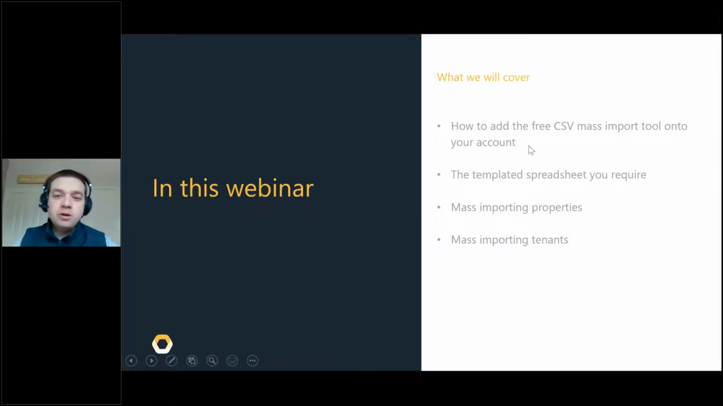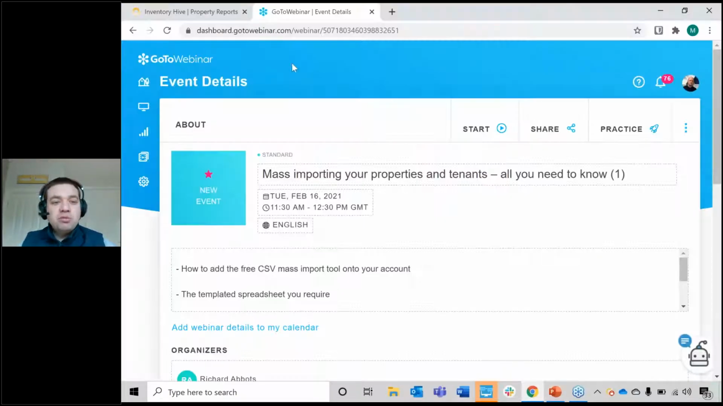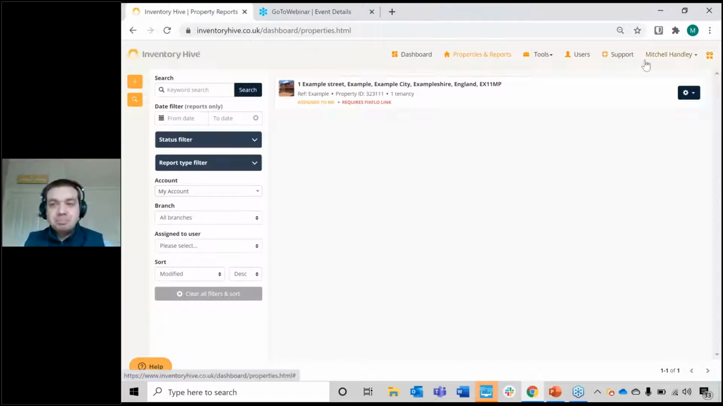The first thing I'm going to cover is how to add the CSV mass import tool onto your account. So let me jump to my Inventory Hive account here. Just to note, if you've got a trial with Inventory Hive, you can't add this tool on until you've got a subscription with us. The reason is that on your trial account, you're allowed to have up to 50 properties.